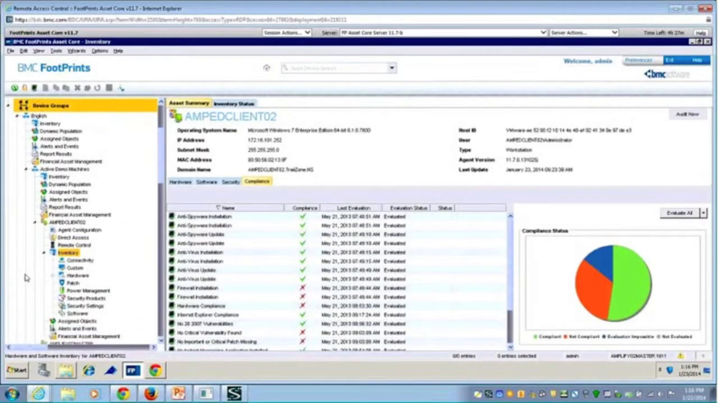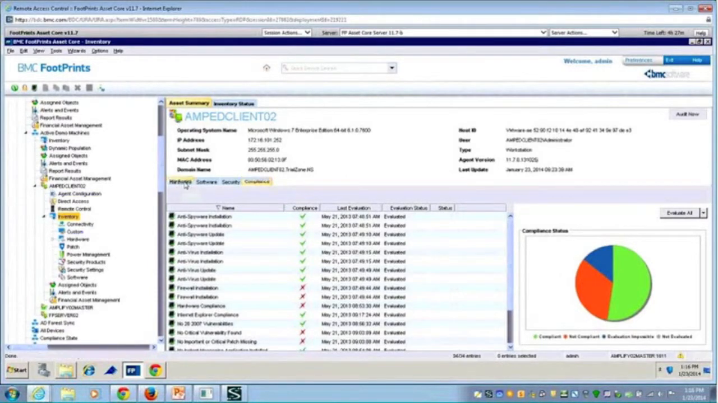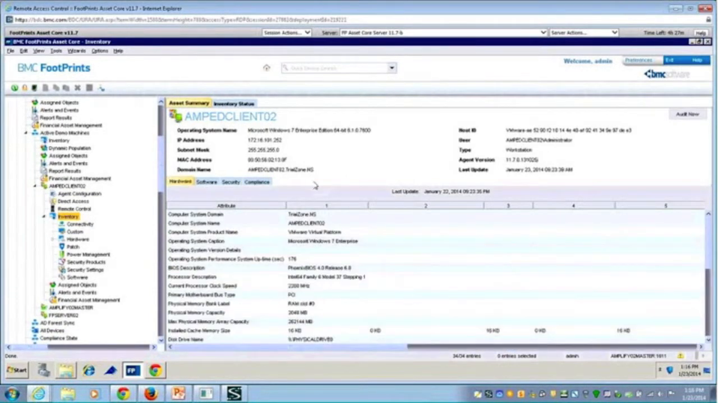Inventory, we saw this in the other solution inside of Remedyforce. We had the hardware tab, we had the software tab. Again, these exposures that we're seeing in Asset Core is what we're exposing to the service desk agents inside of Remedyforce. Okay, here I'll just go ahead and collapse that.